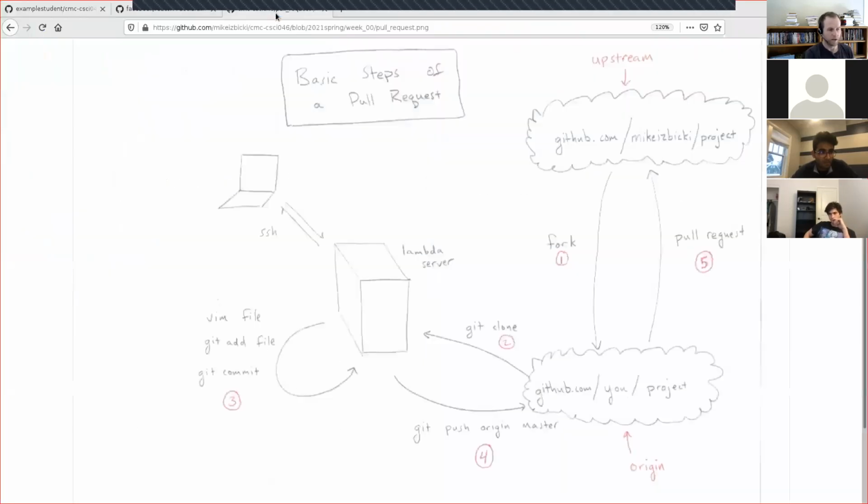So let's go back to the cheat sheet. We've done step one, forking onto the other GitHub location, and then cloning from GitHub onto the Lambda server. Now we have to modify the contents of the repository locally on the Lambda server. And to do that, we'll use the Vim text editor.